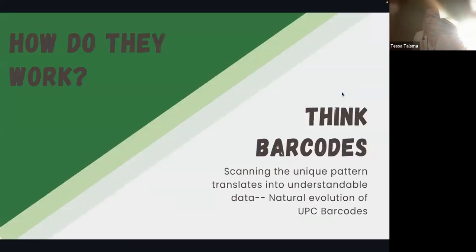So how do barcodes work? Or I'm sorry, QR codes work. They work essentially like a barcode. When you scan it, the very unique pattern translates into data that we can understand. Often if you go out to eat or anywhere you go, if you look around, there are so many barcodes. Sometimes it's on your drink cup. Sometimes it's just on stickers plastered everywhere. When you scan it on your camera, it pops up like a little link. And when you click the link, it sends you to wherever it needs to go within seconds. So it's very quick. It's kind of just like a natural evolution of UPC barcodes.